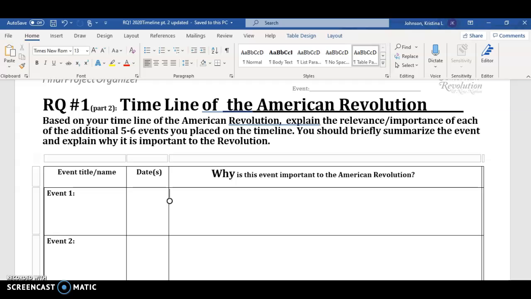You should briefly summarize the event and explain why it is important to the revolution. So what you will do is event 1 will be your first event. I gave you two events. You will not do them. So I'm going to use the intolerable acts as my example.